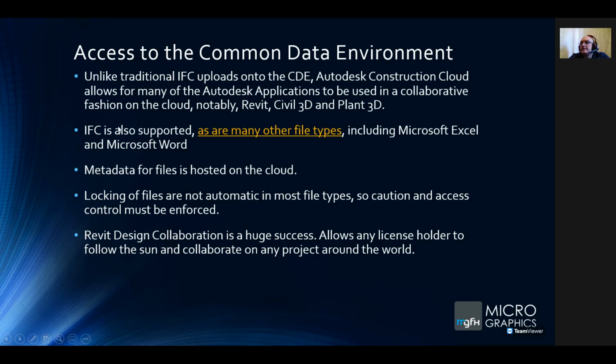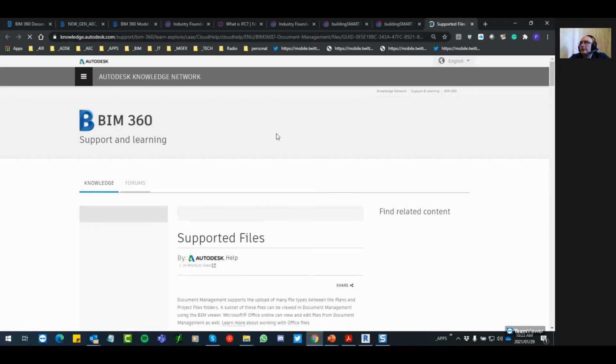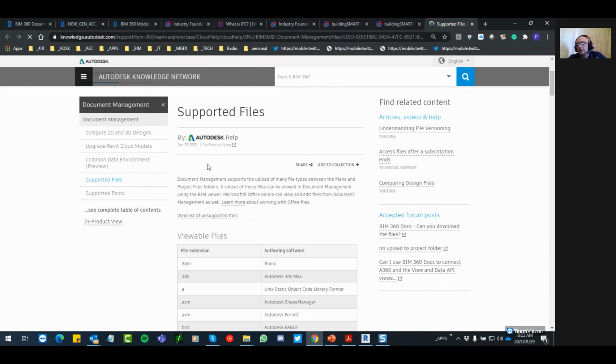What's interesting about BIM 360 is that although IFC is also supported, which is the most common one that other common data environments use, you can also host other file types. Something like Microsoft Excel and Microsoft Word, if you have documents that you need to share with your team. If you have Office 365, you can even run it off the web browser. So you can open your Word document, you can open your Excel document and input information.